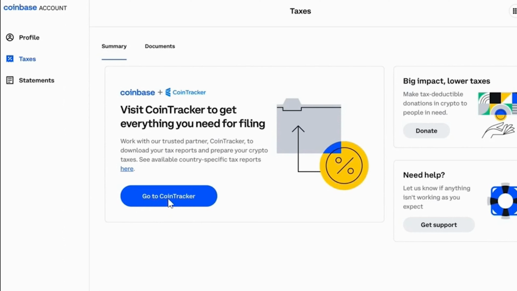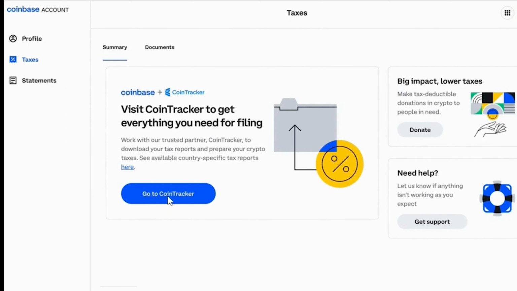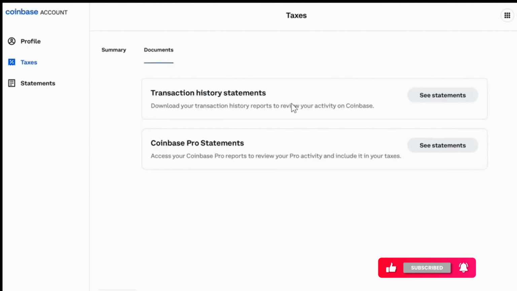Click on the option to go to Coin Tracker and you will be redirected to Coin Tracker's official website. And if you haven't created an account yet, do so now or log into your existing account. After that, enter your tax information to easily download your tax report and prepare your crypto taxes. And by clicking on the Documents option, you can view your previous transactions and statements, including your Coinbase Pro statements.